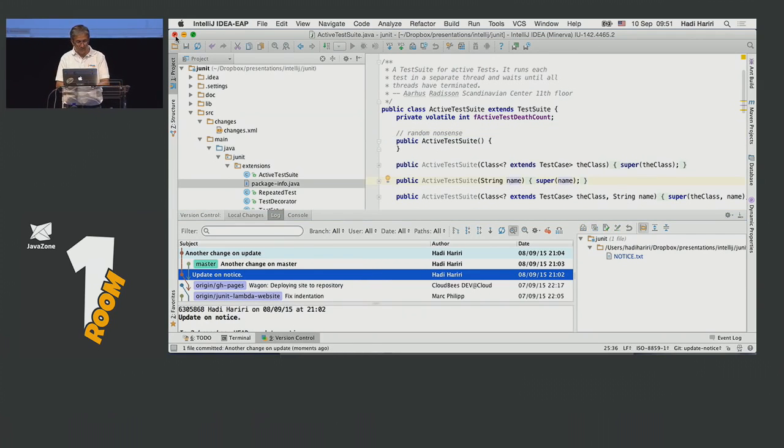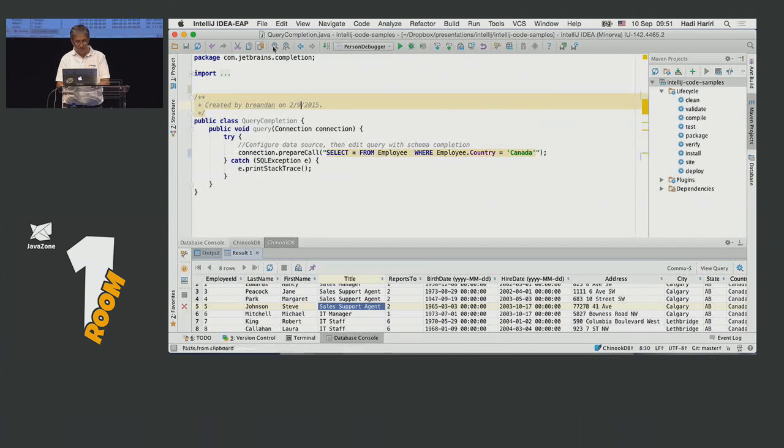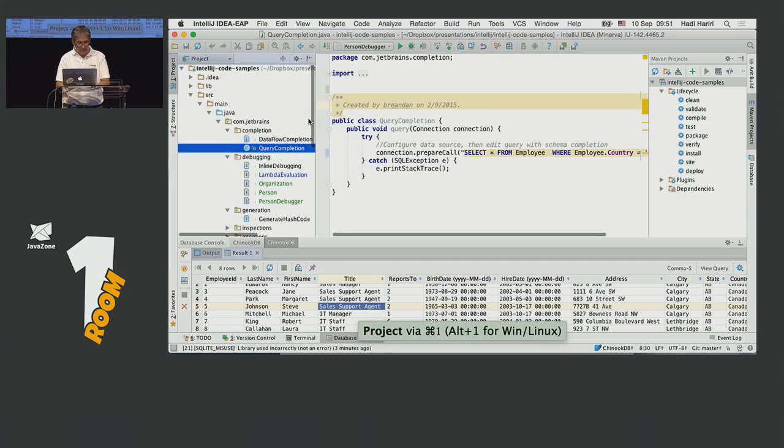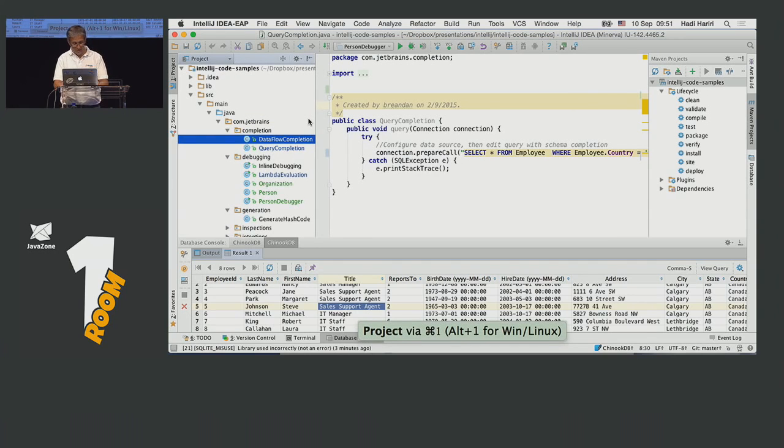Let me just show you some things with debugging code that you might not very much be aware of. So here I have a person debugger. Right.